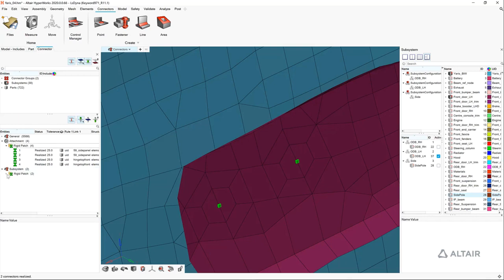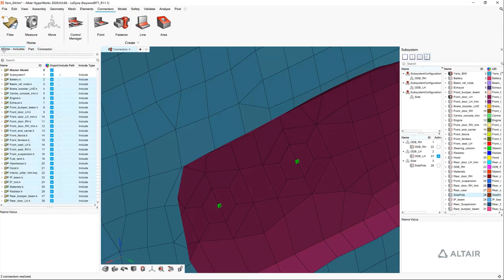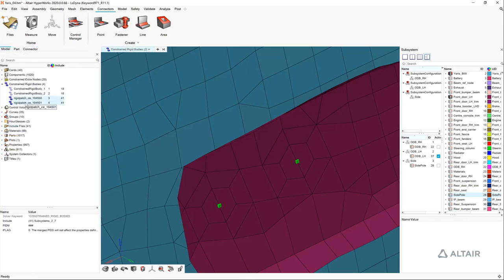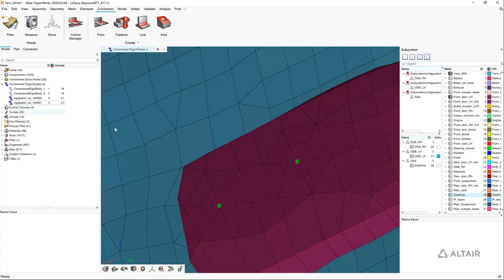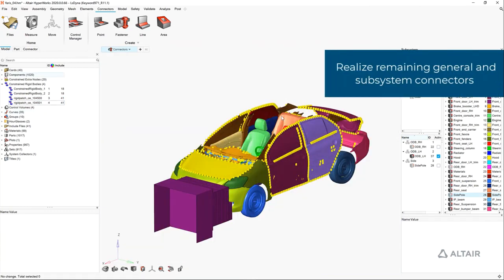Next, we would like to generate a new subsystem to place these attachments so they can be added to our vehicle configuration and then realized and unrealized as we change our vehicle configurations. Here we're reviewing the rigid patches with the same visualization tools we use for contact pairs on the rigid body merge part.